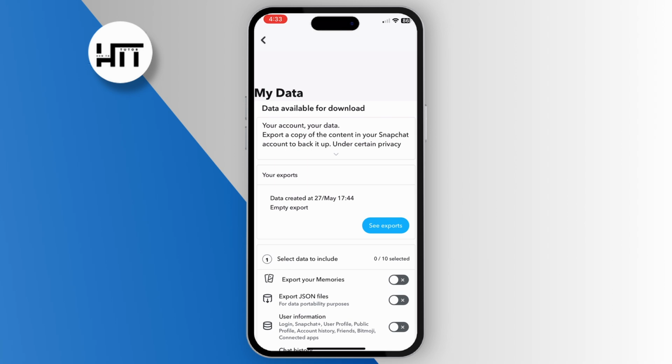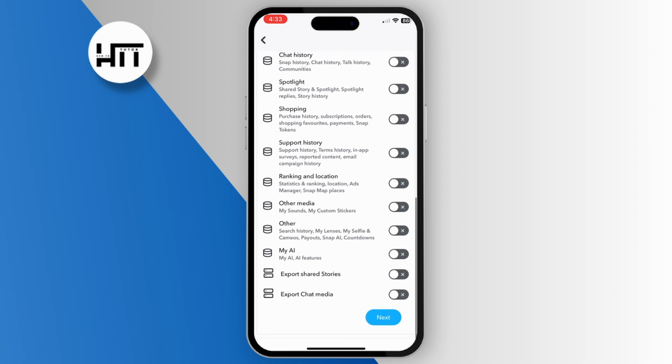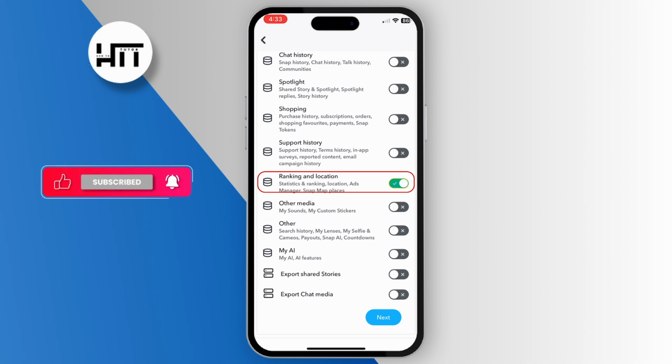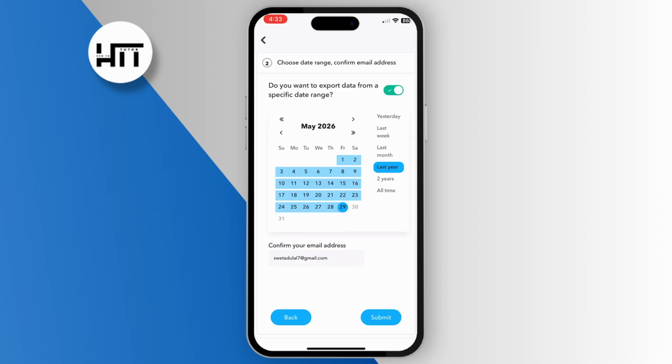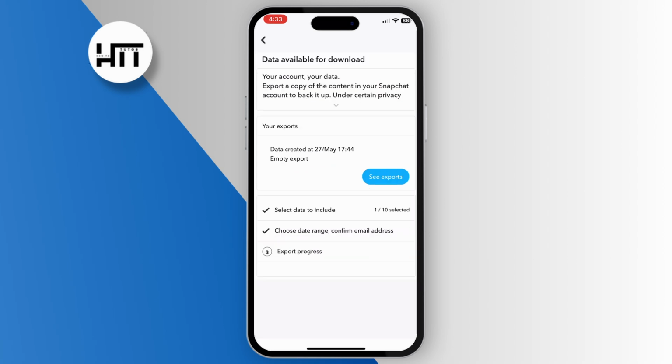Once you're on the data download page, uncheck the other options and keep only reading and location selected. This helps keep the data file smaller and easier to process. After that, tap Next. Now choose the time range for the location data you want to request. Make sure the email address shown is the one linked to your Snapchat account, then tap Submit.